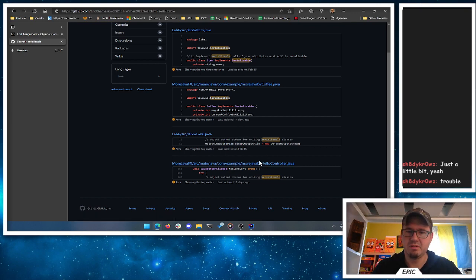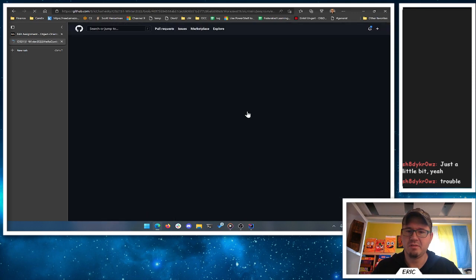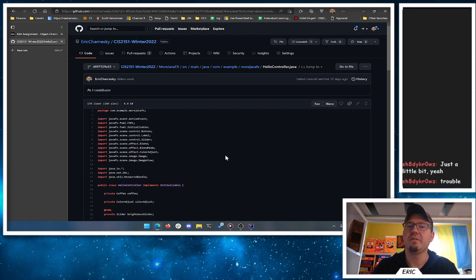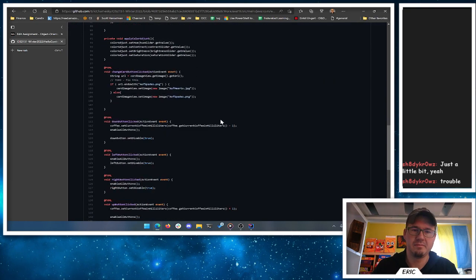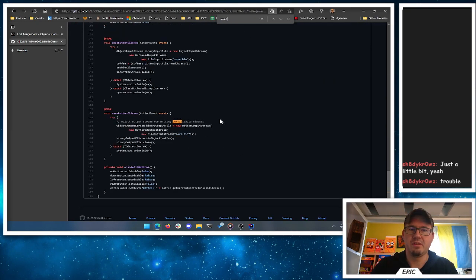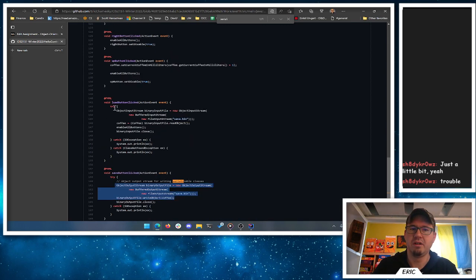Did we do a save button when we did this example too? That's right, when we saved our coffee. Yeah, we did that when we saved our coffee, right? Serializable. So we were able to just save out that coffee file here, right? And load that coffee file here in our example.